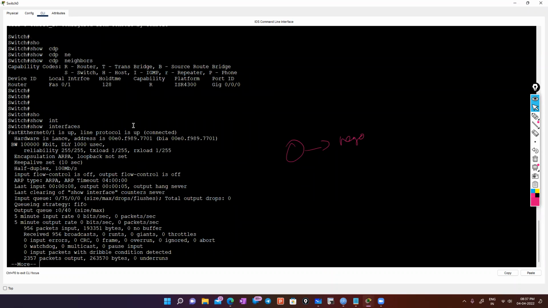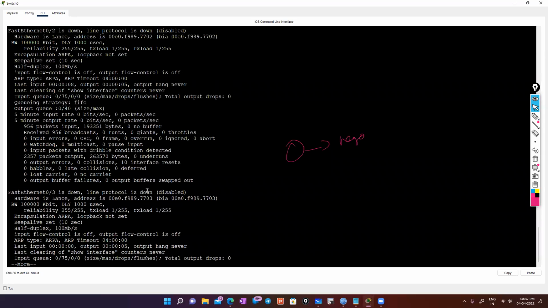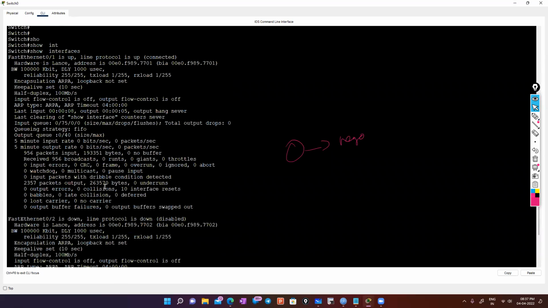So, okay, show interfaces is showing me. I'm interested in half duplex. Okay, can you see this? This is changed to half duplex manually. And I'm trying to see if I can see any drops.